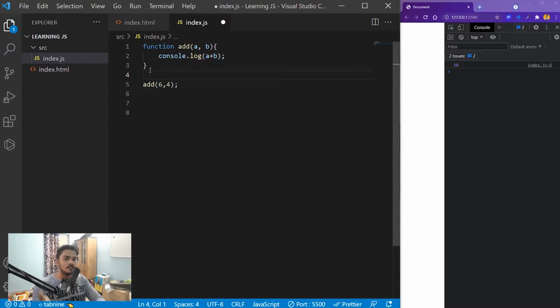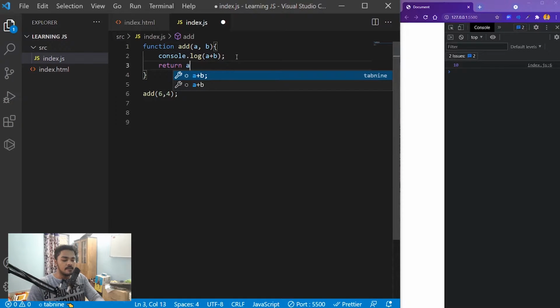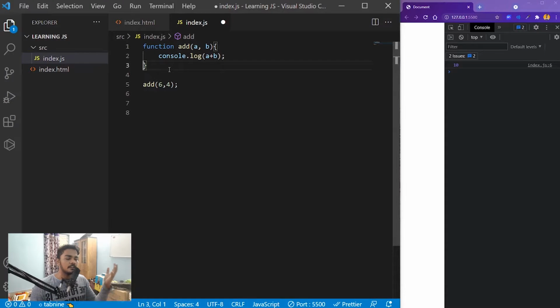Now another thing with JavaScript functions: whenever you have a function which does not return anything, so how you return is that when I do return a plus b, that's how you return this value out of the function. But this function is not returning anything. Whenever any function in JavaScript does not return anything, that function by default returns undefined.